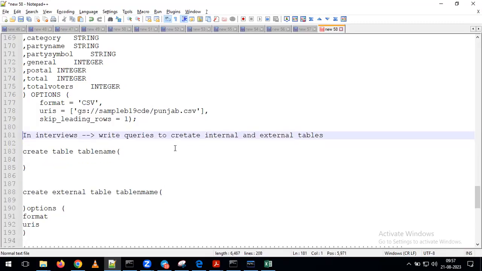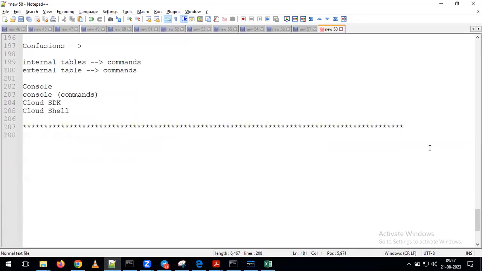Any other questions? Sir, so for external, again, no need of inserting or loading, just pointing to that file is enough. Yeah, correct. Okay, then that's all for now.